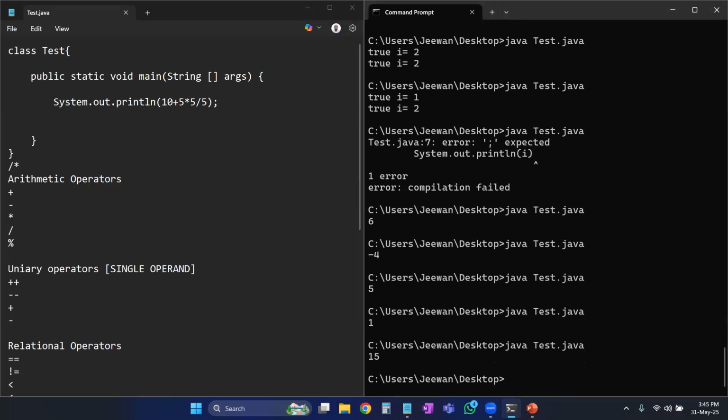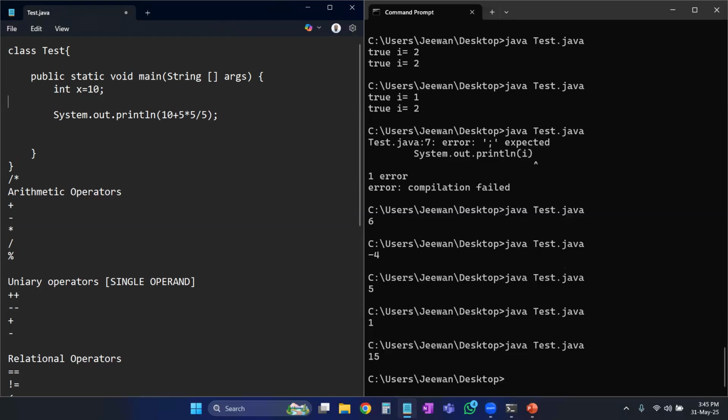So, if I have something like this, integer x equals, let's say, 10, and then we will do it like x plus equals x plus equals 5 multiplied by 2. What is the output now?